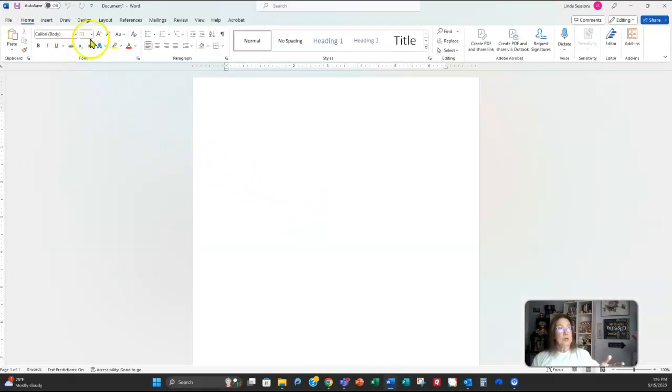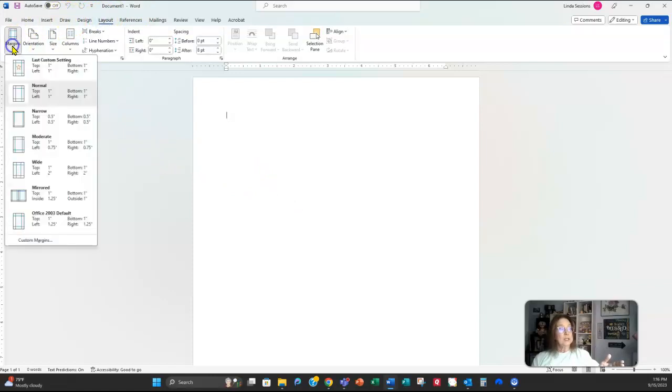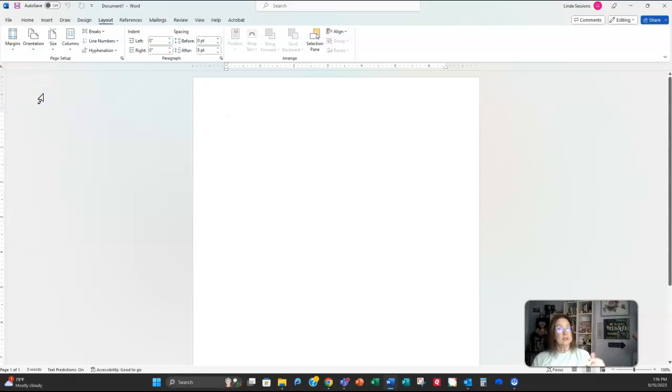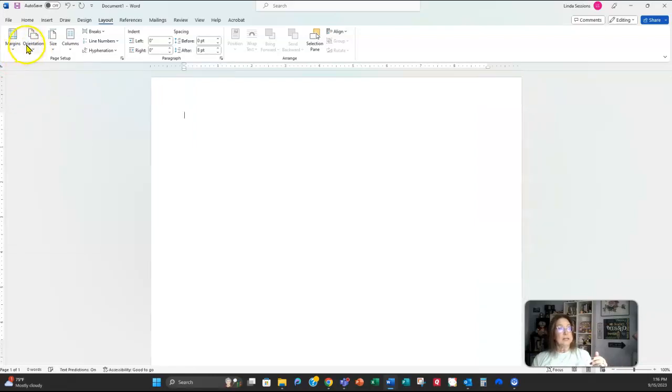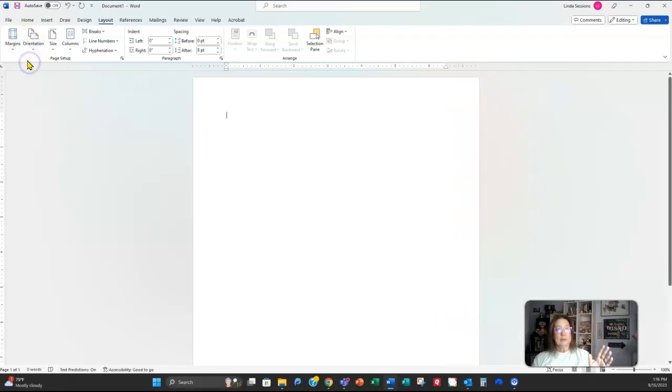If you want to check your margins out, you can go to the Layout. Here's margins. Make sure they're 1 inch. That's usually default. You can change the orientation here if you want, from portrait to landscape, whatever works for you. And then you're going to be creating the information.